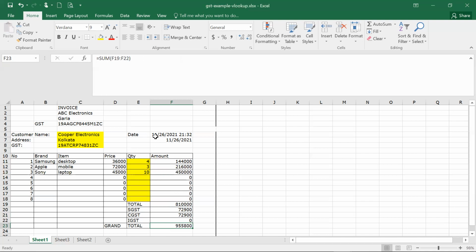Did you see this? Notice this. When I opened the sheet, the date got automatically updated. Yes, I saw that. Even the time also got updated. Yes. And it will keep updating so long as I am using this sheet.